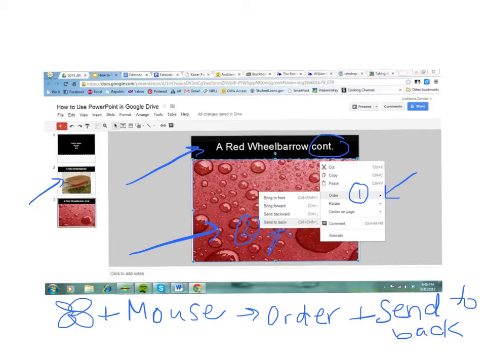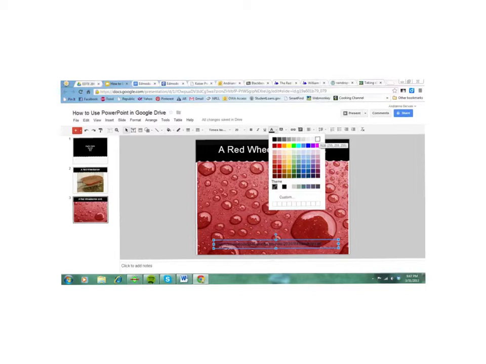So that's very helpful. The next step is, now that I've put my text box on here, you can see that I have a little bit of a problem, because this text box right here has words in it, but you can't really see them very well because they're too dark.